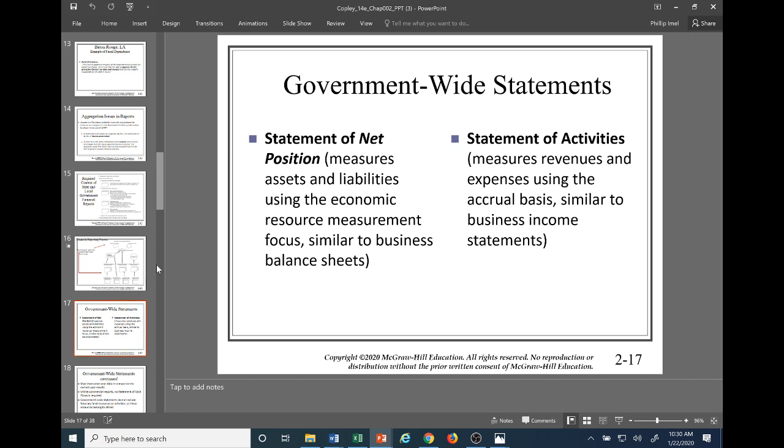Okay. So government-wide statements, once again, we know they're the statement of net position and the statement of activities. We know the statement of net position measures assets and liabilities using the economic resource measurement focus, similar to business balance sheets. So same thing we're used to seeing on government-wide. It's the same thing you've learned in your intermediate or your principles. It's all full-blown accrual. So statement of net position is your balance sheet, right?